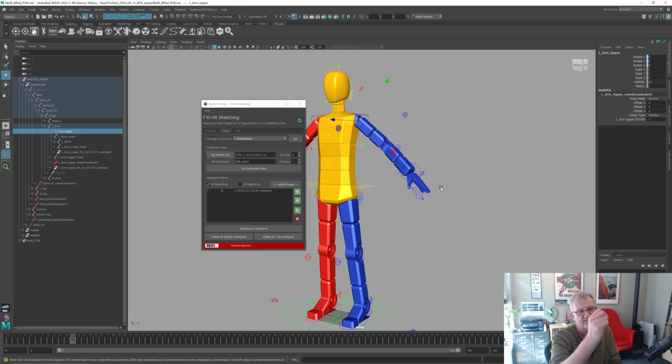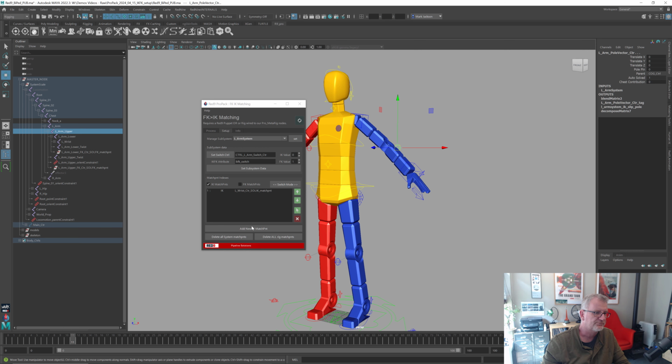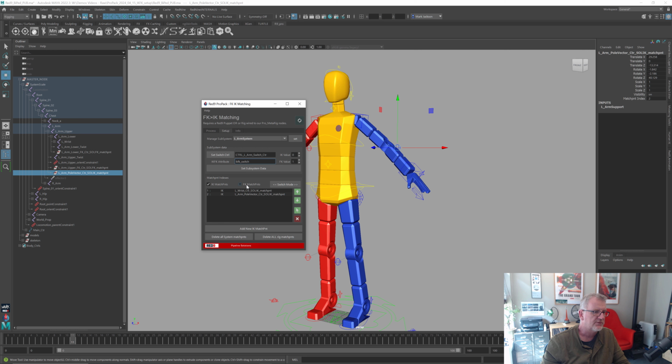And the reason for that is it removes any twist that the wrist puts in on the twist joints. It removes that from the pole itself, which usually gives you a better result. Okay, so we've got our IK, we've got our FK, we've got our match points.